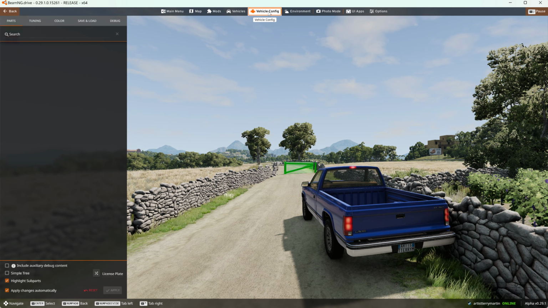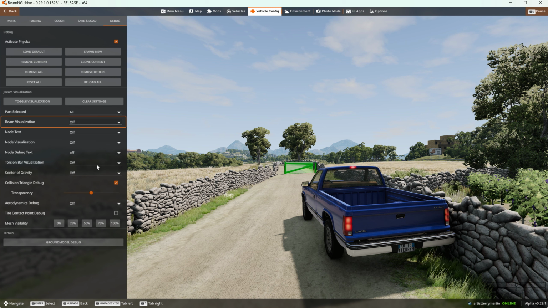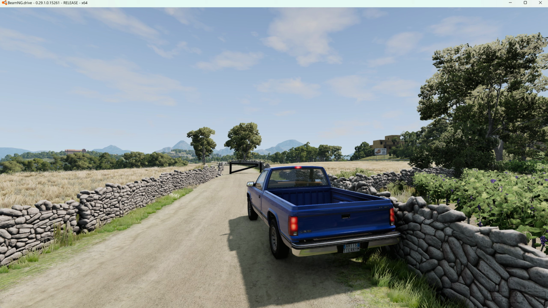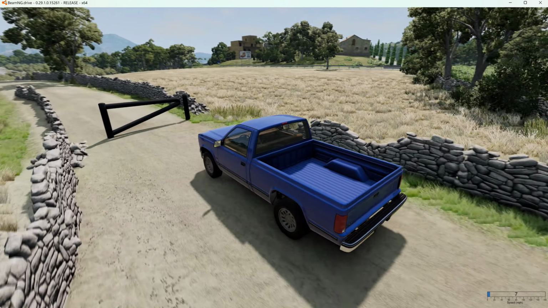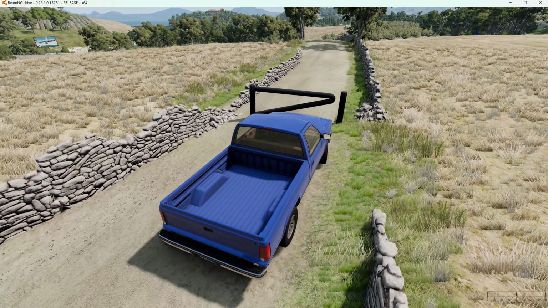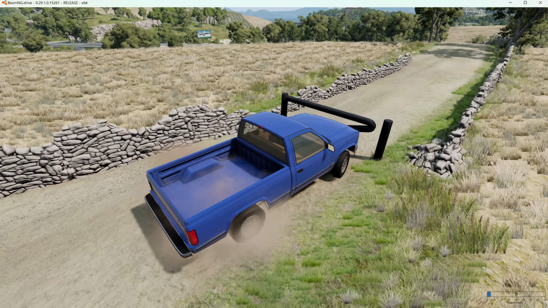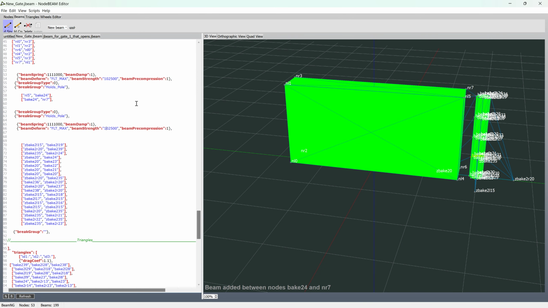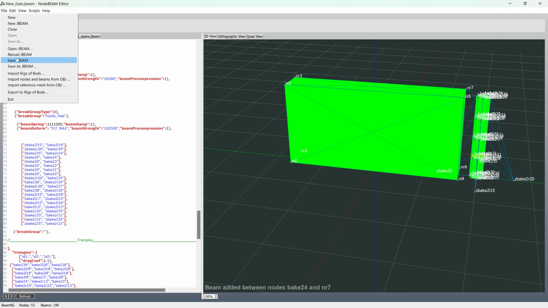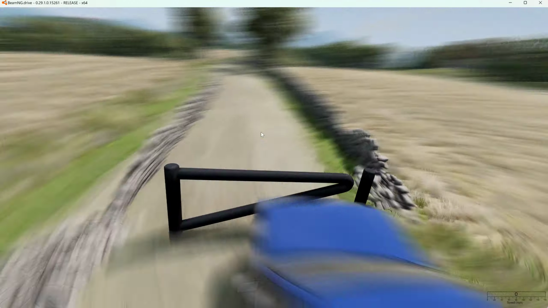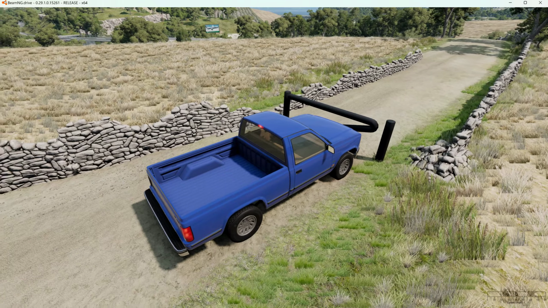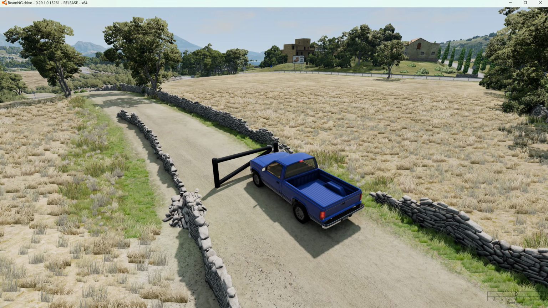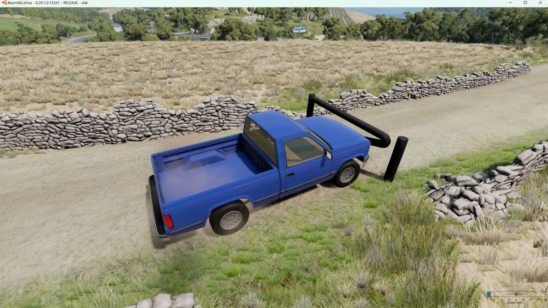Let's turn all that stuff off. Make it a little weaker. So let's do 20,000. Control R to reload the mod. Just remember, you also can Control R the vehicle or the gate. So you should see it kind of flash when it resets.